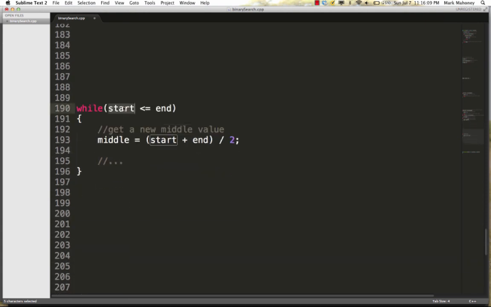So, start and end are moving closer and closer together. If start ever becomes greater than the end, well, we've moved the start and end so close together that we know for sure what we're looking for is not in the collection. Then now what we're going to do is move that calculation of the middle inside the loop here. So every iteration of this loop, we want to get a new middle value, which we can, again, using this little bit of arithmetic, find.